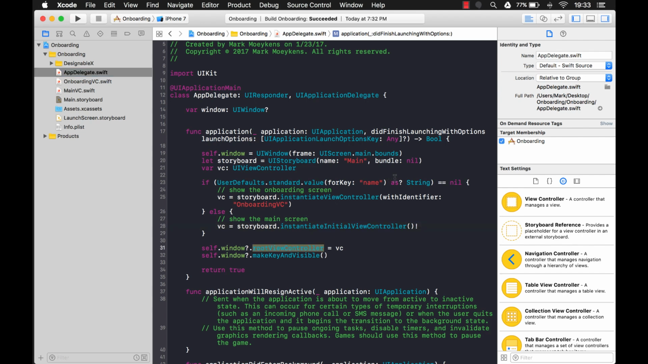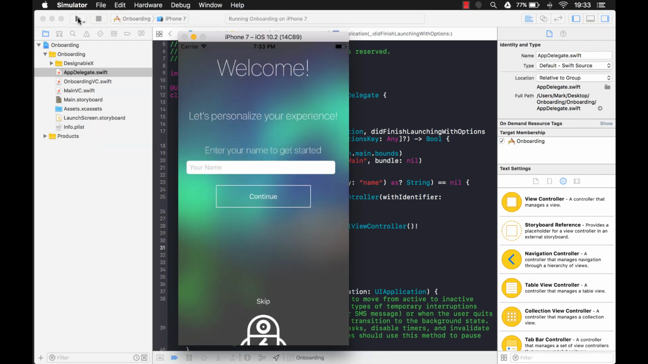So what should happen right now is I don't have anything in this standard defaults. So it should show me the onboarding screen. Let's test that out. There we go. Okay, great. Now the next thing we want to do is we just want to be able to come in here and enter our name. And then click continue. Nothing happens right now, but when I click continue, I want to go to the main screen. And more importantly, when I start this app up again, I don't want to see this welcome screen again. I just want to go straight to my main screen.